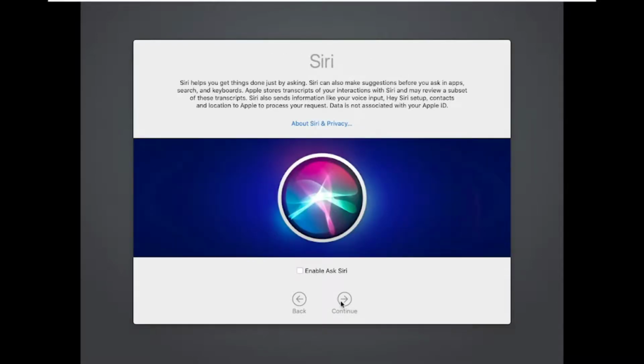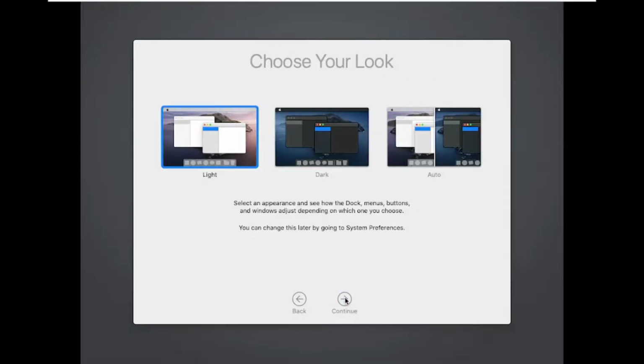I don't want Siri on me. I really hate these voice assistants. So yeah. I'll just select light theme. You can select any of these, but I'll go with light.